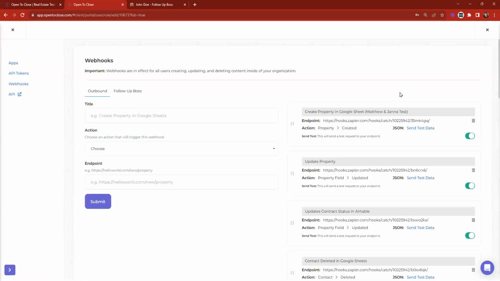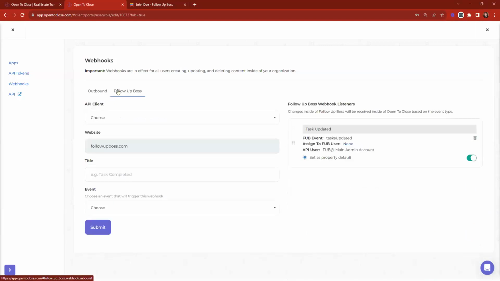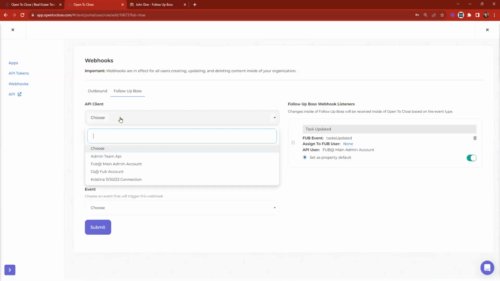This is something that most likely your admin will set up. We're going to be setting it up just once. That's all we really need after that point, specifically for that one integration that we're looking at. So I'm going to go over to Follow Up Boss, and then here I'm going to choose the API client that I want to select. So I can select one of these options here. I only need to create this once.